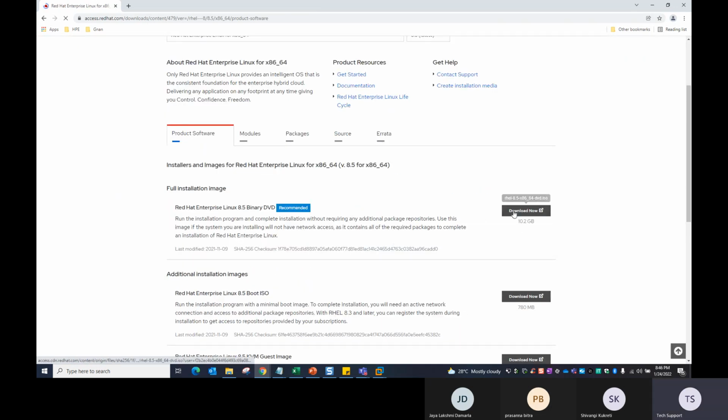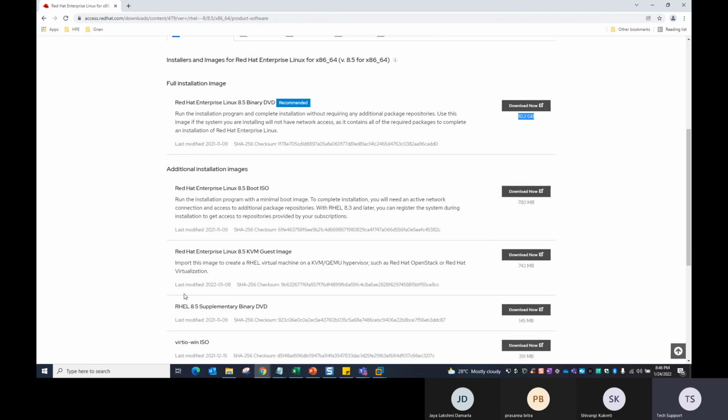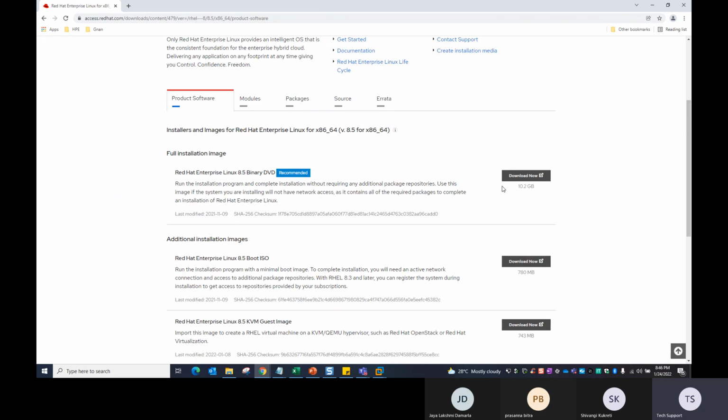Okay, so here we can see the download. We have the binaries, RHEL 8.5 binary DVD, the recommended one, and the size of this file is 10.2 GB. The remaining ones are lightweight ISOs. If you download this 10.2 GB ISO file, it consists of all the required packages. So better to go with the recommended ISO.